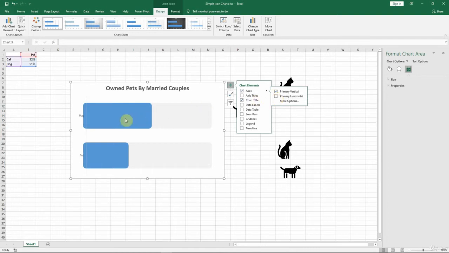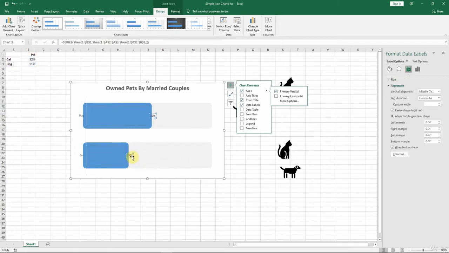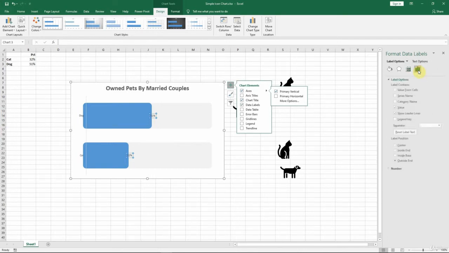Now I right click on one of the blue bars and select Add Data Labels. Percent values appear. I click on one of them. If you have difficulties to select them, you can also choose data labels from this drop-down list. Let's go to Label Options, and under Label Position, choose Inside Base option.